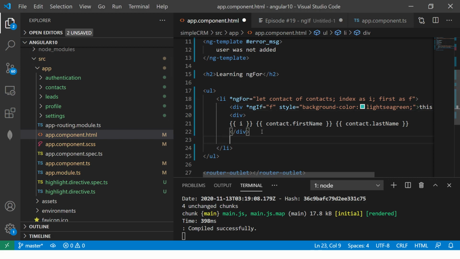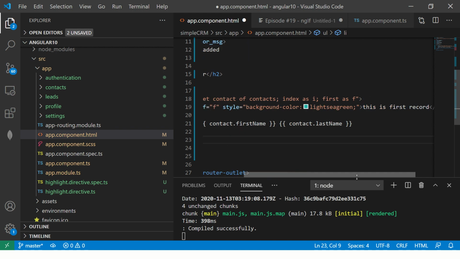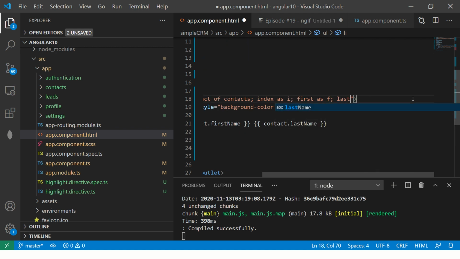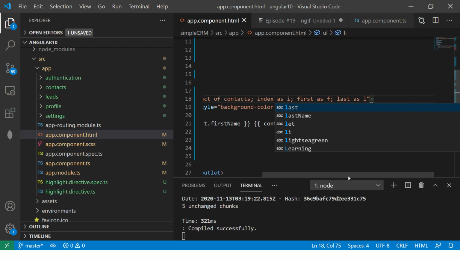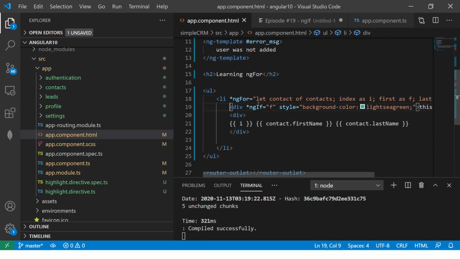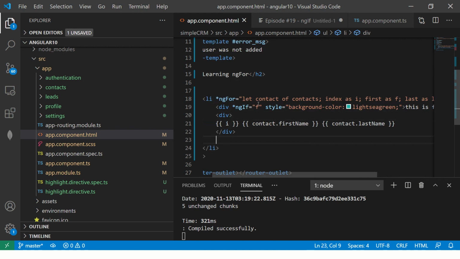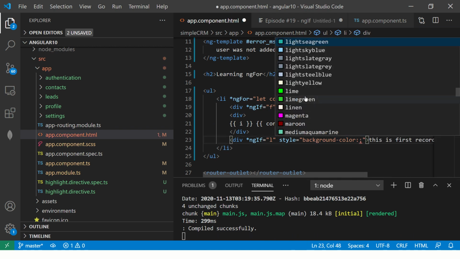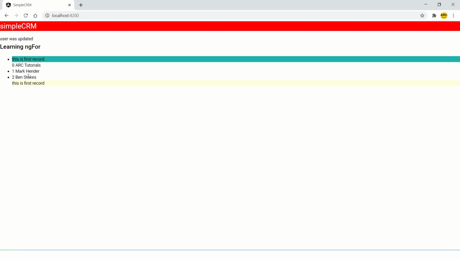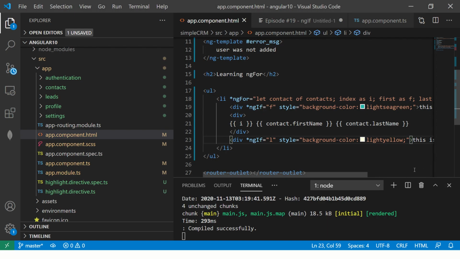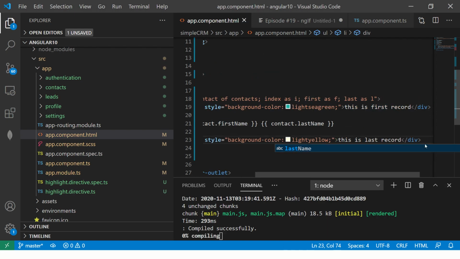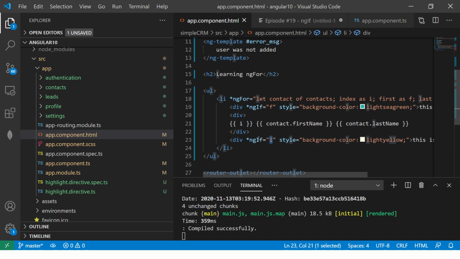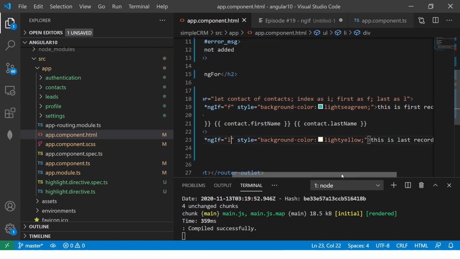And then we'll do the same way. We'll just add one more local variable here and say last as l, okay, and here we will write, and here again I have copy pasted. I'm saying if it is last, show some other color. Now this time we are going to choose say light yellow. So now you see this is light yellow. So now see, this is first record, it is green. This is last record, right? Because I'm checking ngIf it is last l, right? So that's what we are saying.